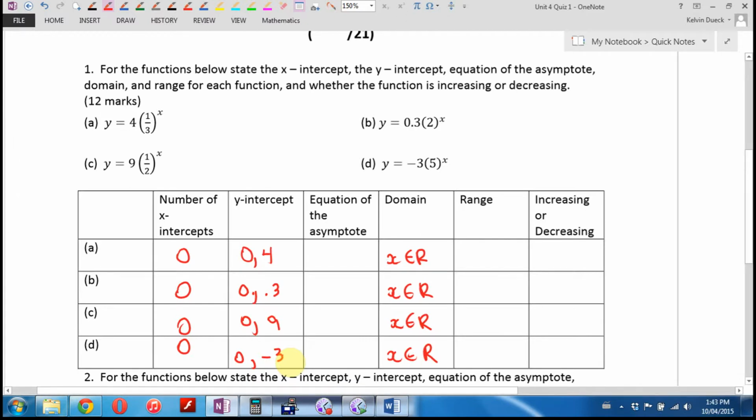Not quite so easy for the log graphs. We'll look at the x-intercepts of the log graphs and see if we can find a pattern. Equation of the asymptote. Now the asymptote was the x-axis. It got closer and closer to the x-axis. And the equation of the x-axis is y equals 0.